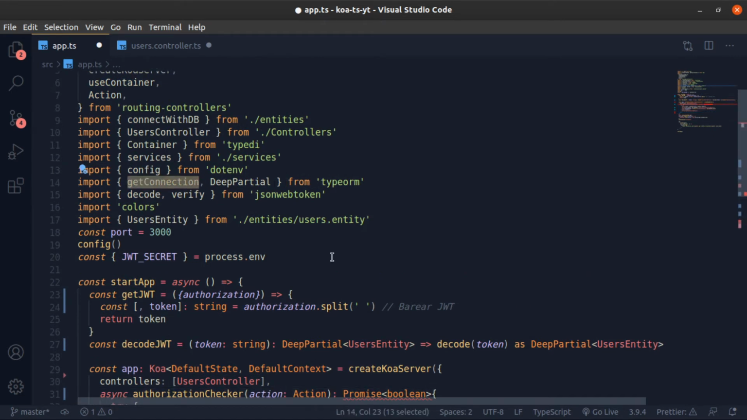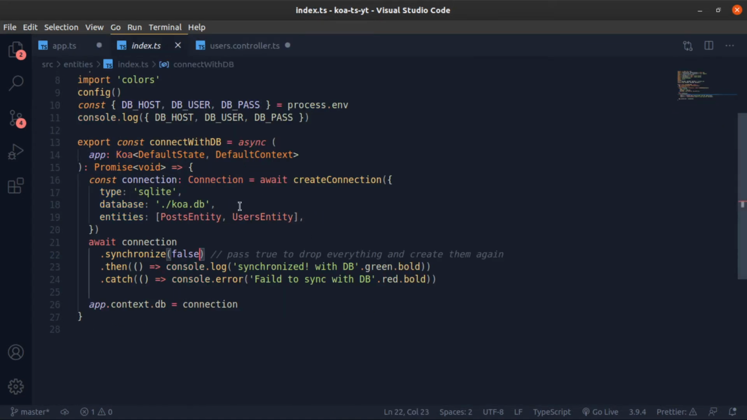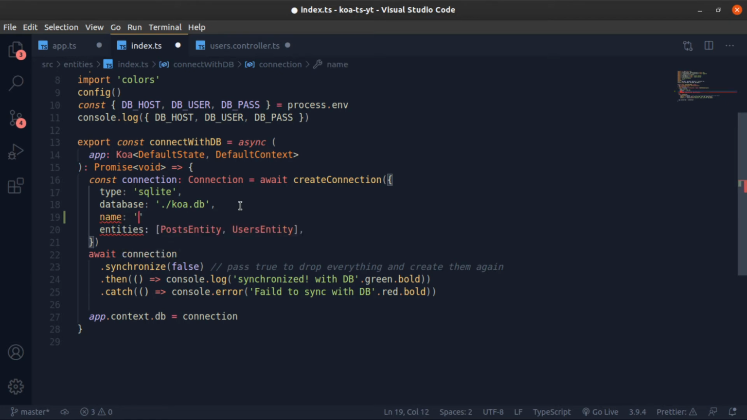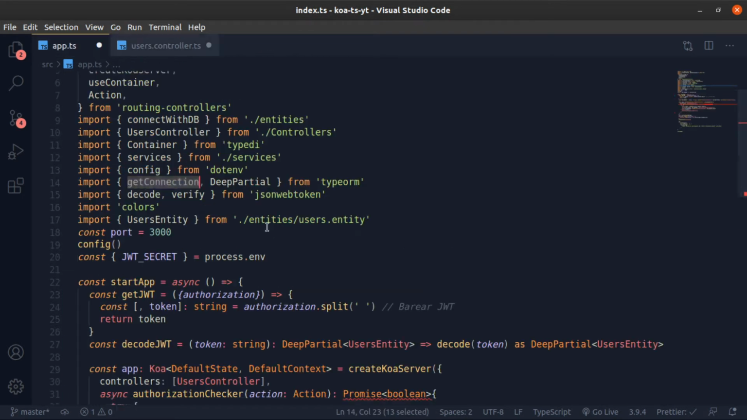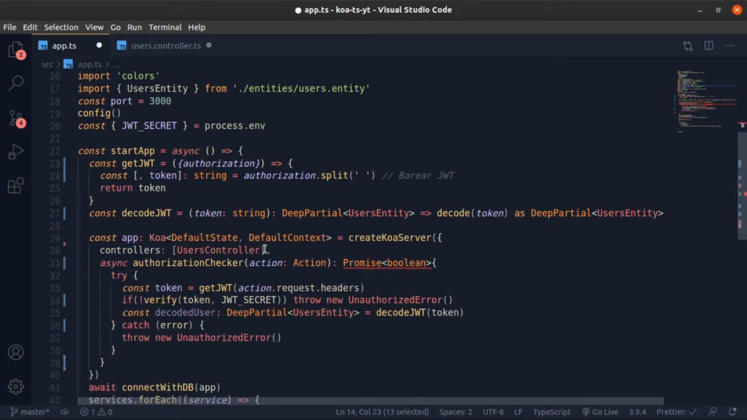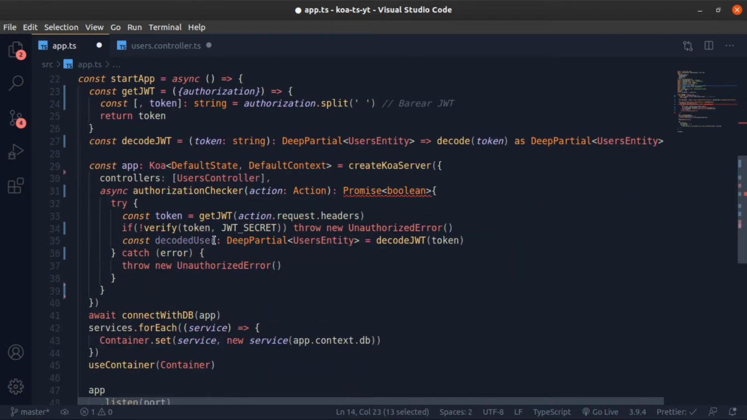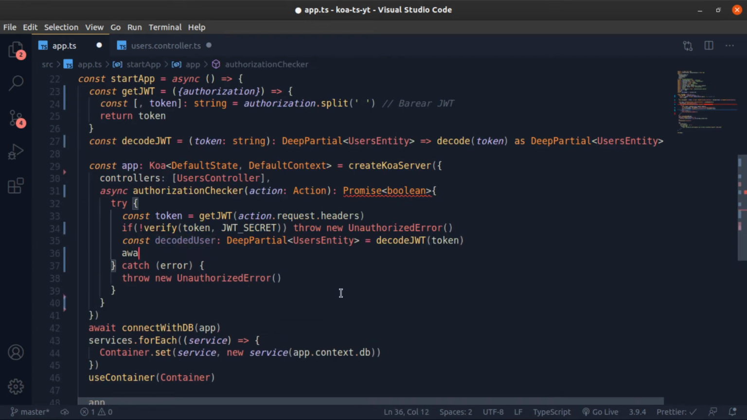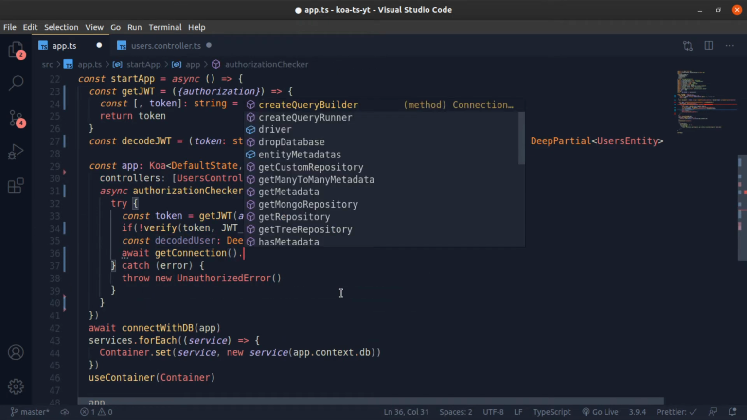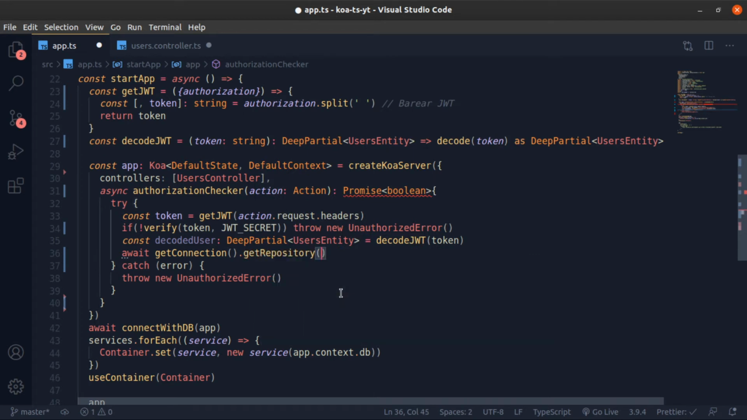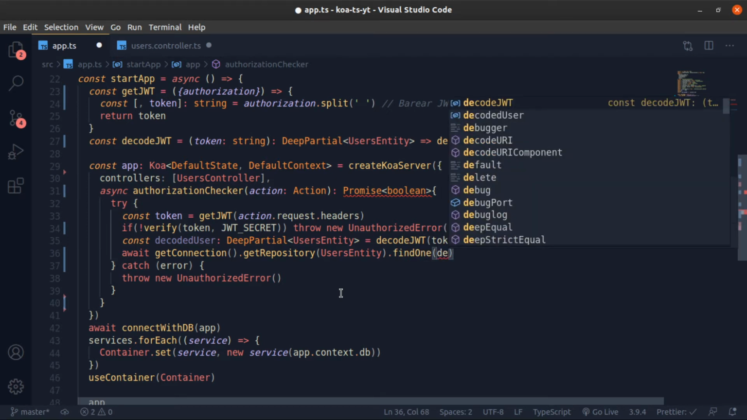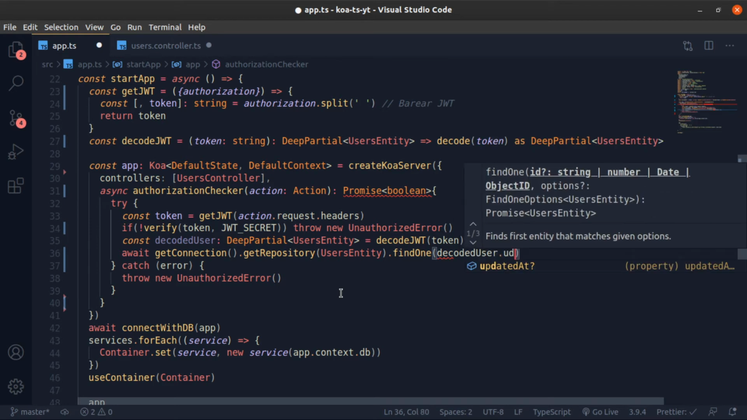This function, if you go to our index.entities or index in our entities, you can specify names for each connection. Since we're having one, I will just leave it without a name. And if you use this getConnection, you will get the only connection that you have. Okay, so await getConnection and getRepository I will use the user's entity repository, then findOne, and pass the ID from the decoded user.